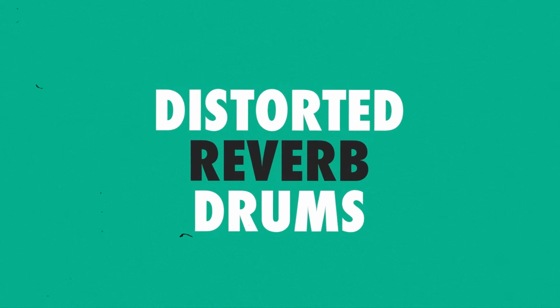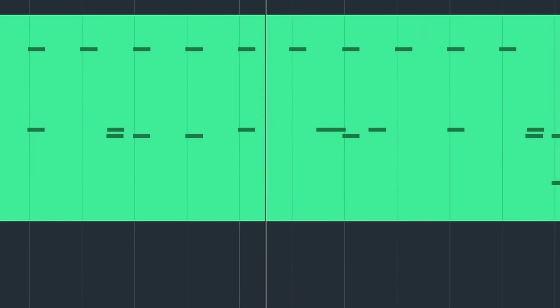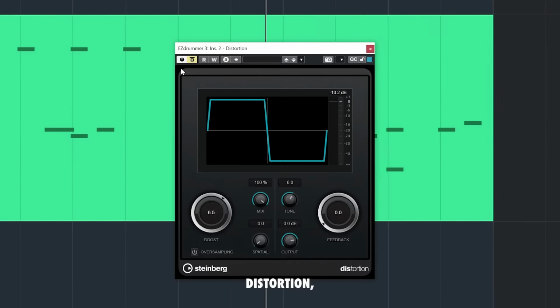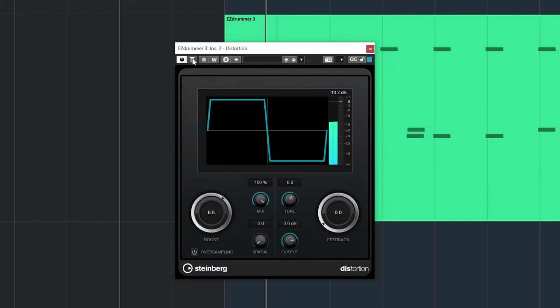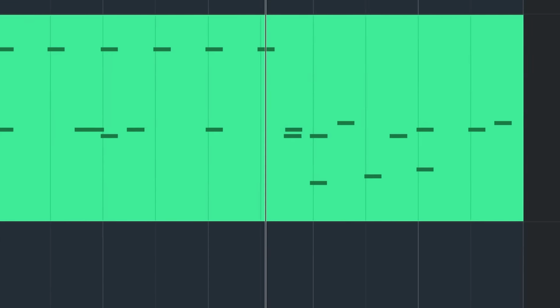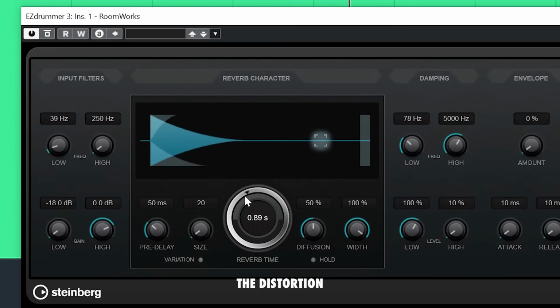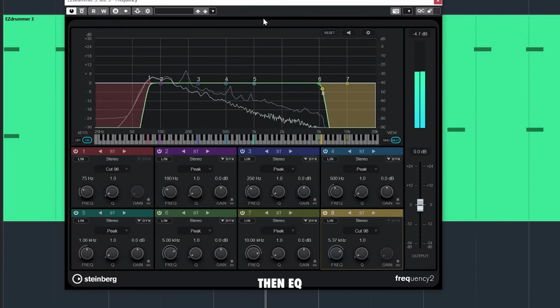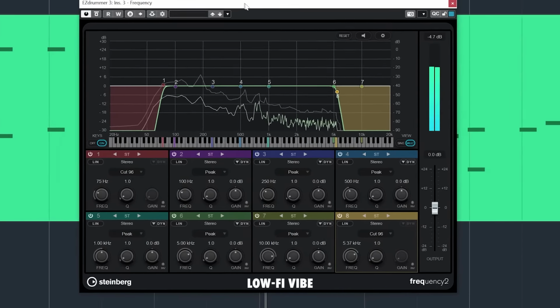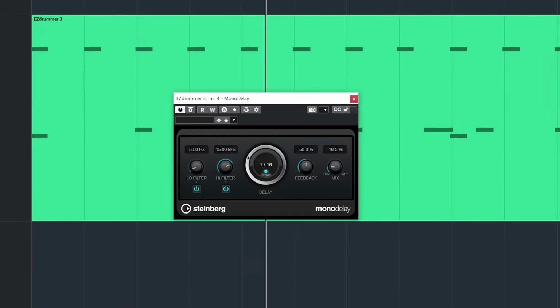Number 2, distorted reverb drums. So this is my drum loop. I'm gonna add distortion, but not too much. Then reverb before the distortion. You can play with the reverb time. Then EQ to give it a lo-fi vibe. And then delay.